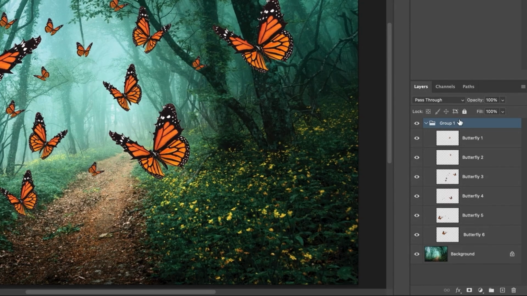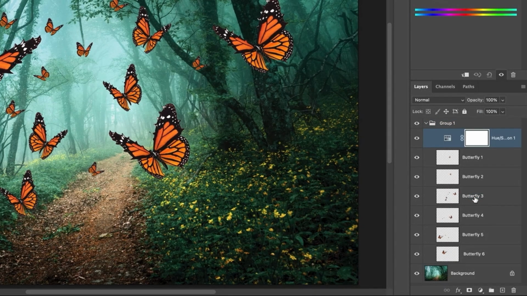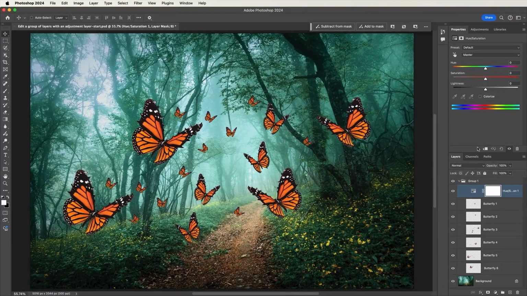Let's add a hue saturation adjustment layer to change the color of the butterflies. So with the group selected, go to the Adjustments and then choose Hue Saturation. Notice that a hue saturation adjustment layer is automatically added inside the group at the top of the layers stack. Let's change the color of the butterflies. So in the Properties panel, push the Hue slider to the left until we get a nice pink color.